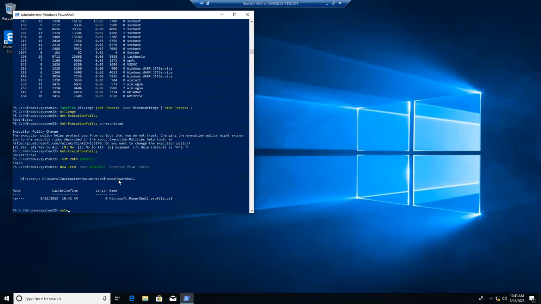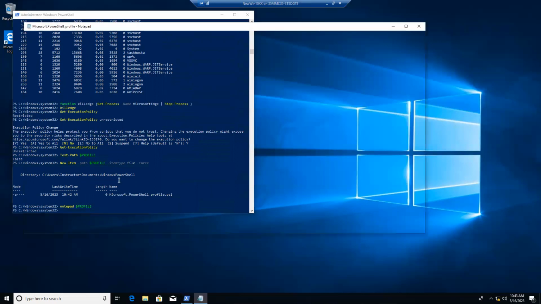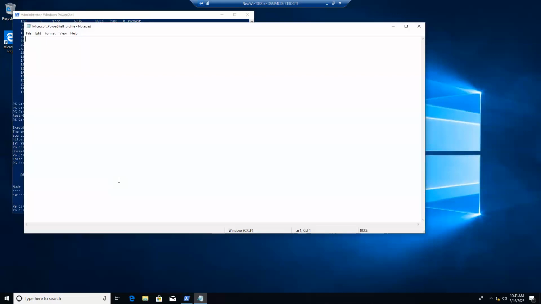I can in fact open it. I can say notepad $profile, and it will open and show me that it presently has no content. So inside this, I will write Write-Host hello, and I will create function pro.